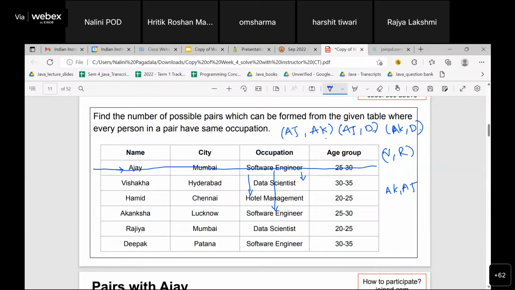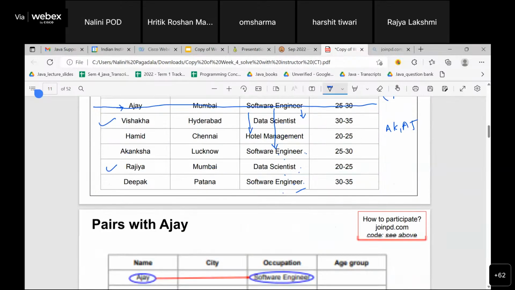Then we will start from Vishaka. Similarly we will check Vishaka with every other one, and finally we will find Vishaka and Raji form a pair. This we will get in the second iteration. In the third iteration we will see hotel management. No one else is in hotel management, so we won't get any pair. And in the fourth, Akanksha is a software engineer. We will compare with everyone's occupation, and Akanksha can form a pair with Deepak. And Raji we will check with Deepak. He is a software engineer, so we won't get a pair. And Deepak is only one, we can't compare with others.